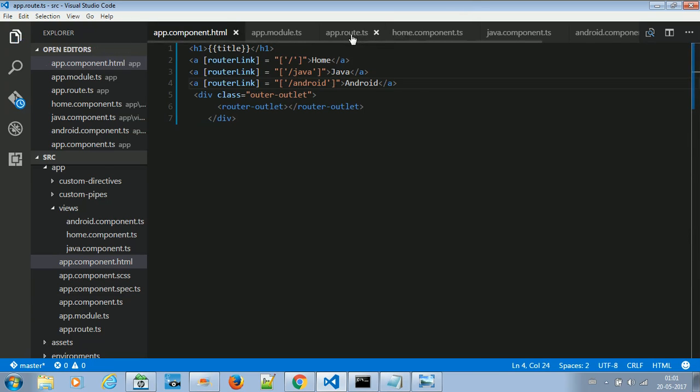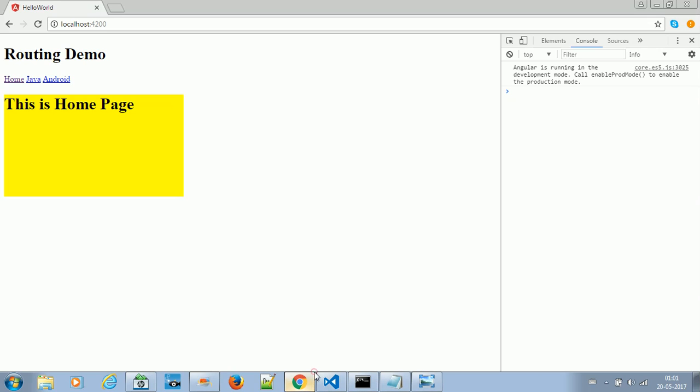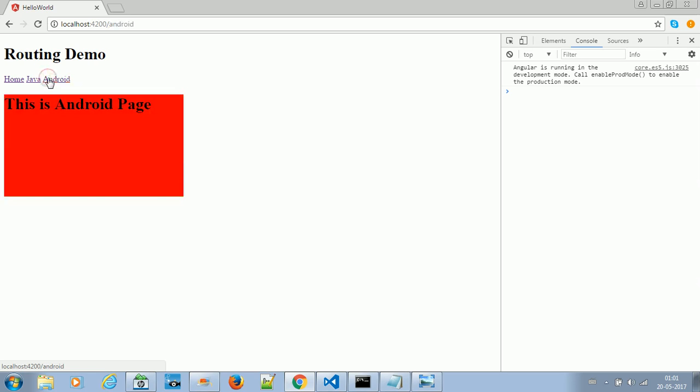So now let us again compare it. So java and android, J and A are small. Okay, fine, should work fine now. So now I click on Java, so this is a Java page. I click on Android, this is an Android page. Okay, see how easy it is to route.